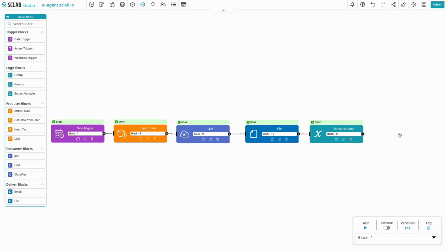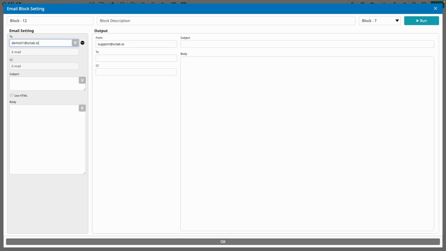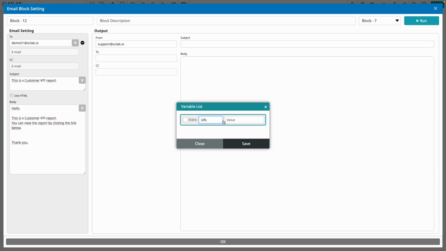Add an email block, connect it to the variable block, open its editor, enter the recipient's email and a subject line. Paste your email body, insert the report URL variable, and click OK.